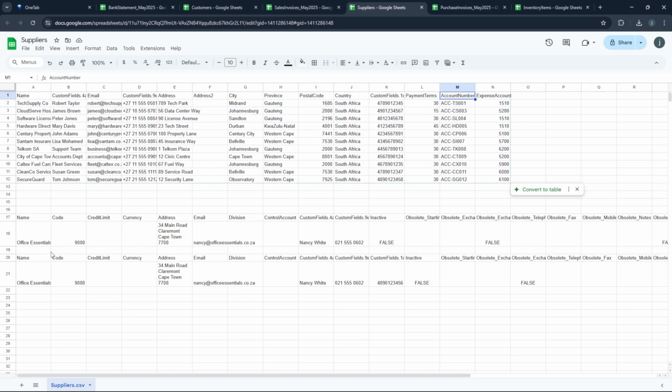For the supplier code, I'll use the account number from our source file. I will simply rename the account number column to code to match the system header. With our data prepared and formatted correctly, I'll select and copy all the new supplier information from the spreadsheet.